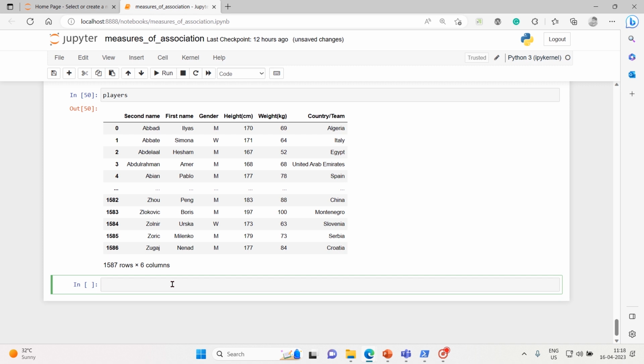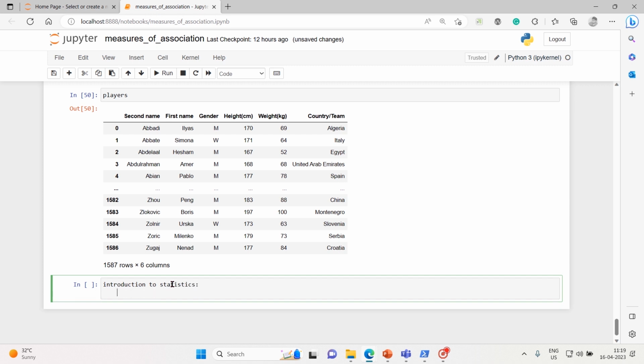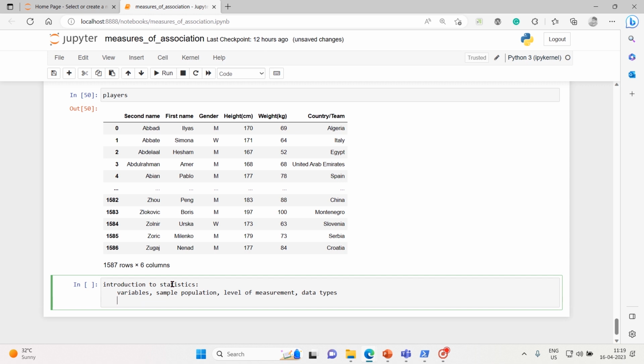One is introduction to statistics. Here we have learned about variables and sample population and levels of measurement and data types. So this is also part of exploratory data analysis.